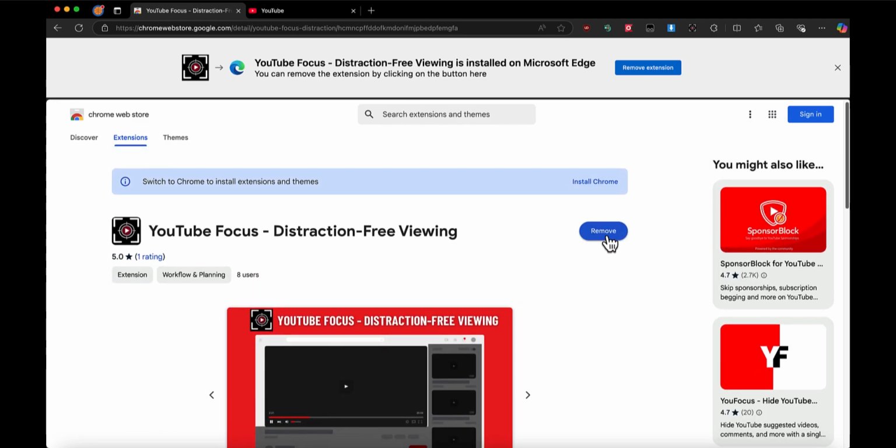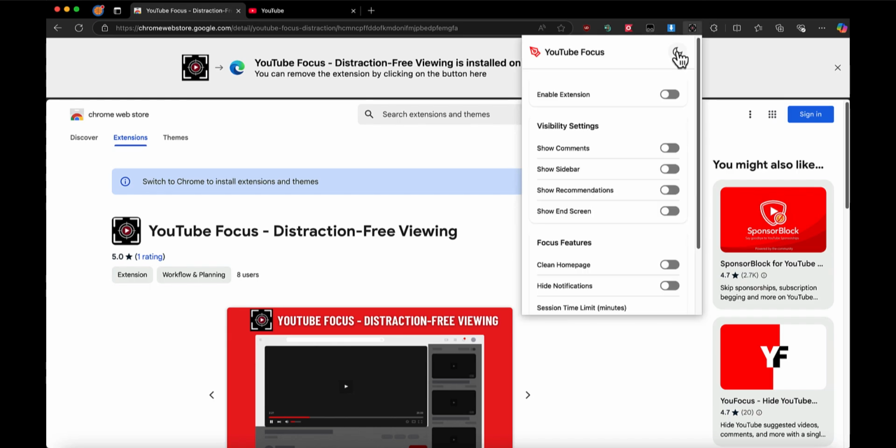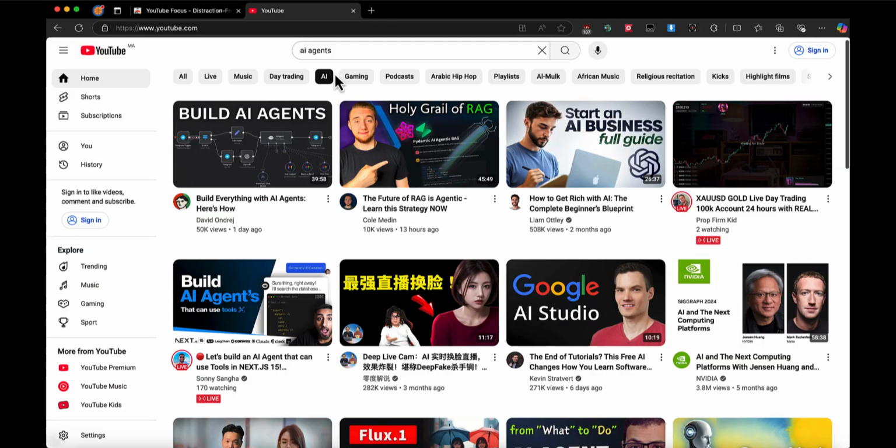Once you install the Chrome extension, which I have already done, you will find it here. You can use the light or the dark theme. Enable the extension and go to YouTube.